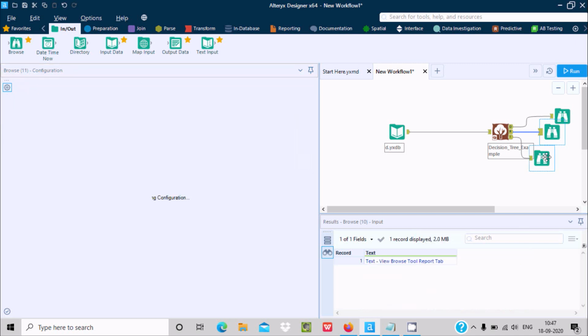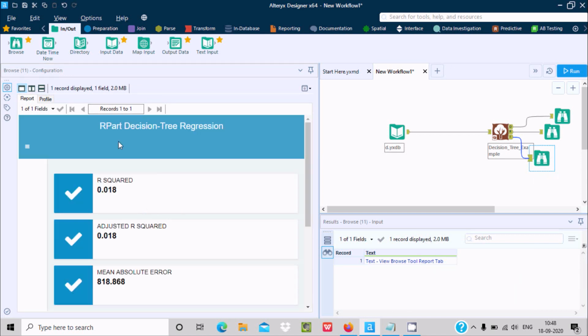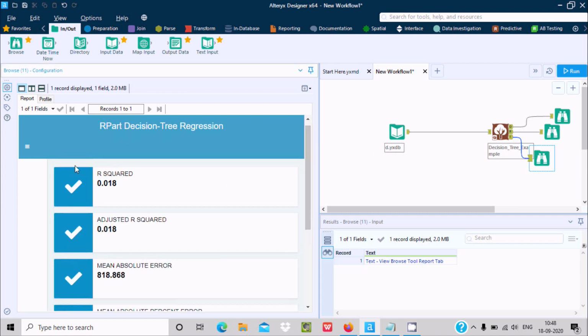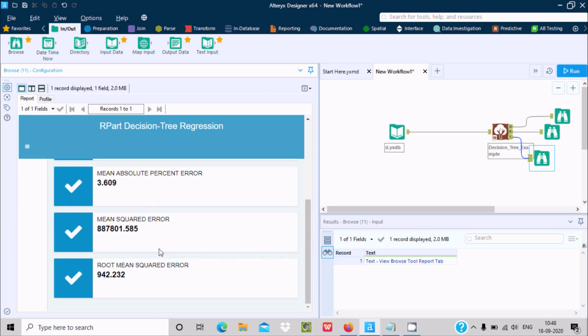Now if you want to see the interactive report, you need to click on this, and here you can see the R part, decision tree regression. Now R square 0.01, adjusted R square 0.01, mean absolute error, and all those things come there.